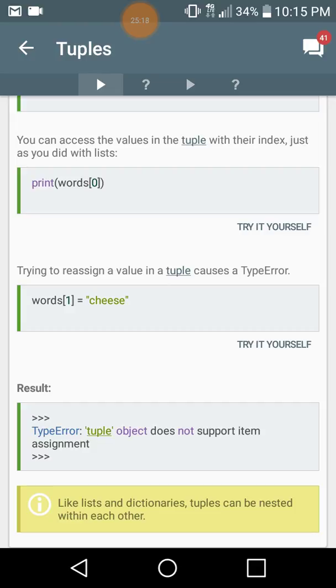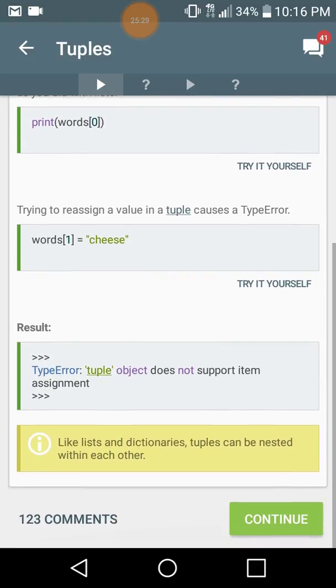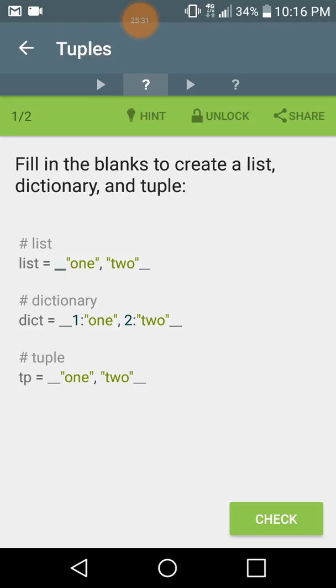So these little rules for each of these things we're learning about, whether it's a dictionary, a list, or a tuple, you have to memorize these rules. Like lists and dictionaries, tuples can be nested within each other. Fill in the blanks to create a list, a dictionary, and a tuple.